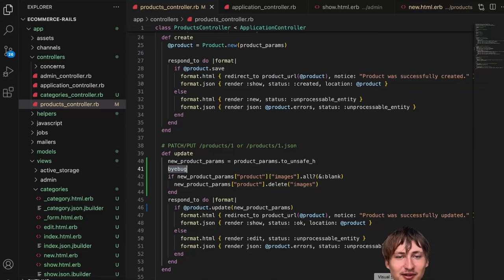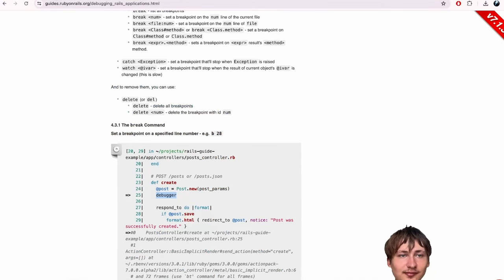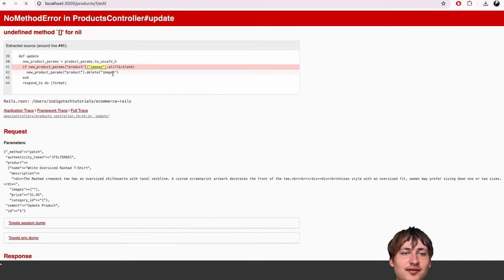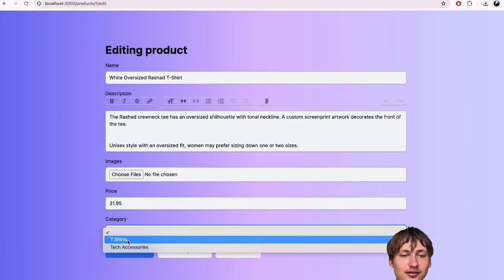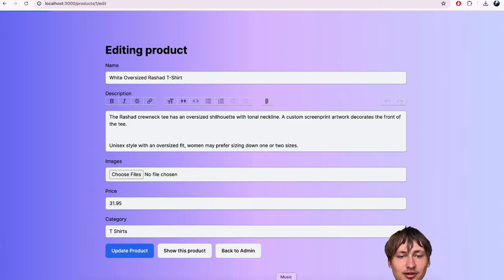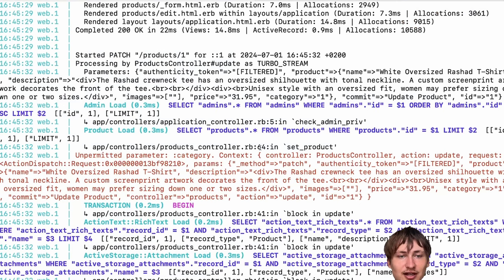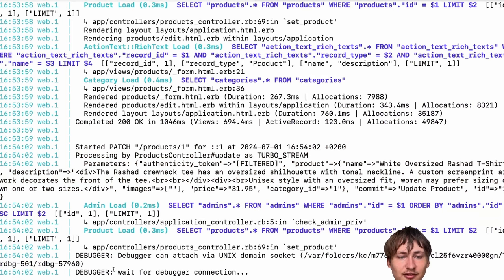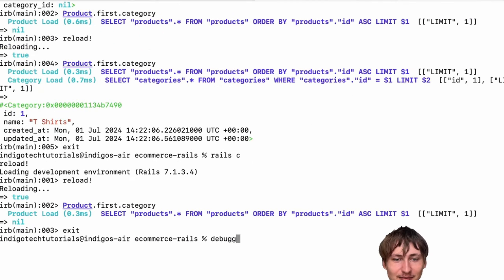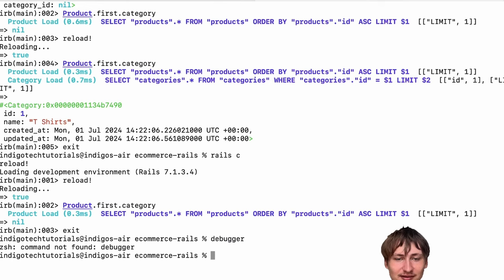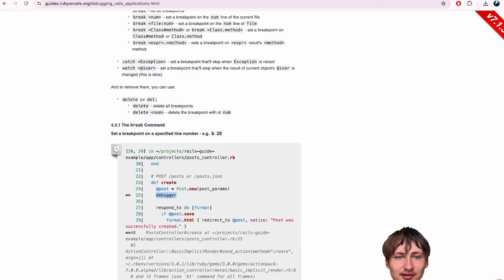I'm gonna see, does that work with bin dev too? Because binding pry doesn't work with bin dev. That's one drawback. So let's see, I'm gonna click update product. And we should have a debugger open now. It says debugger, wait for debugger connection. Through this weird socket file. I don't know what the heck. Maybe you run it in another, no. How the heck do you use debugger?